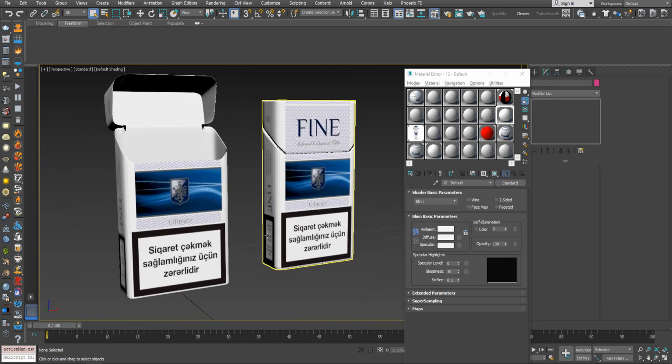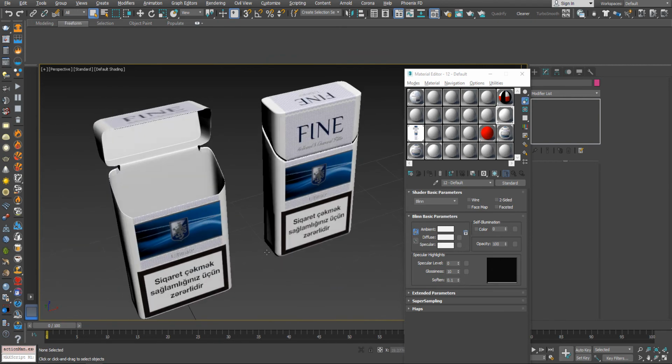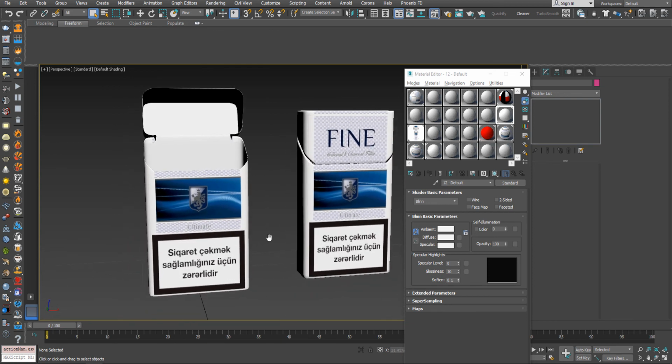So in the next tutorial, I'm going to show you how to create materials, cool looking advanced materials for our cigarette model. And see you in the next tutorial.